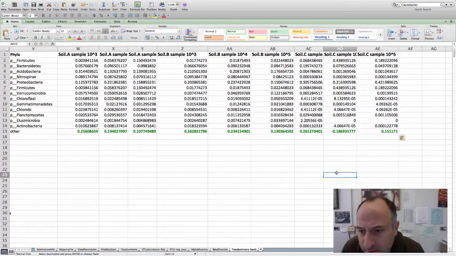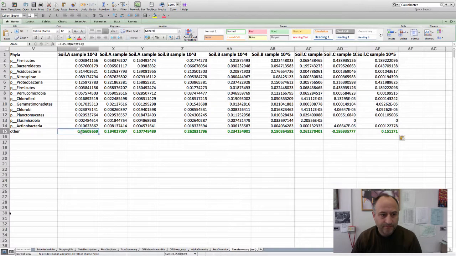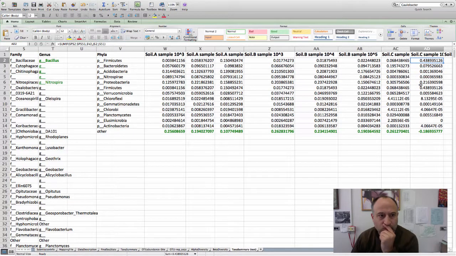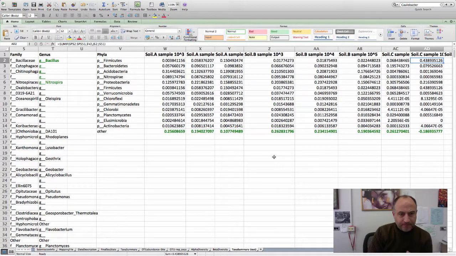Now there's some kind of an issue going on here because our sum should not be less than 0. What did I do wrong? 1 minus sum. So I see the problem. Firmicutes is listed twice. How did that happen? Interesting. Well, that explains the problem.